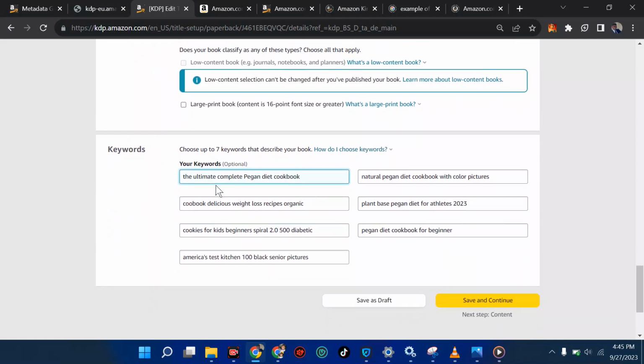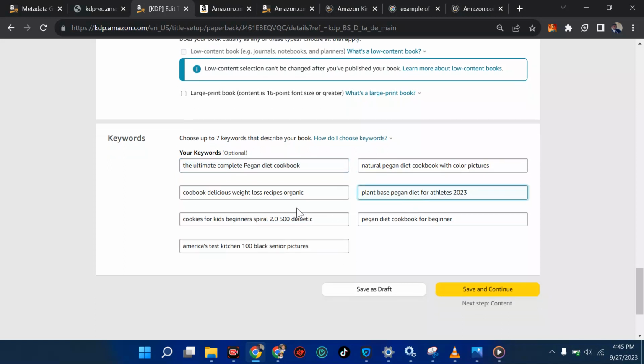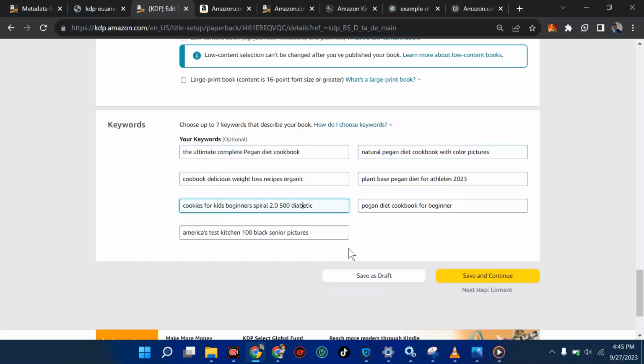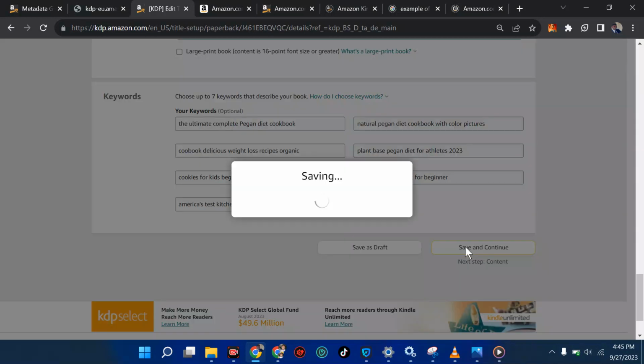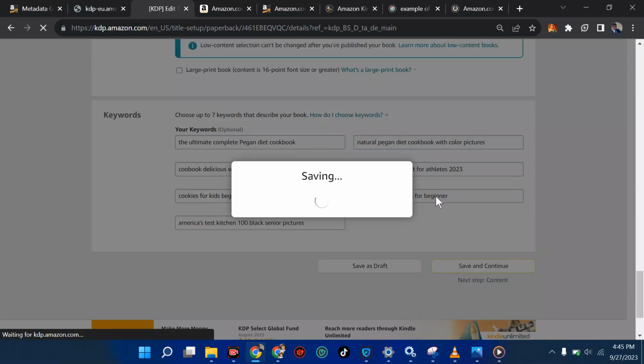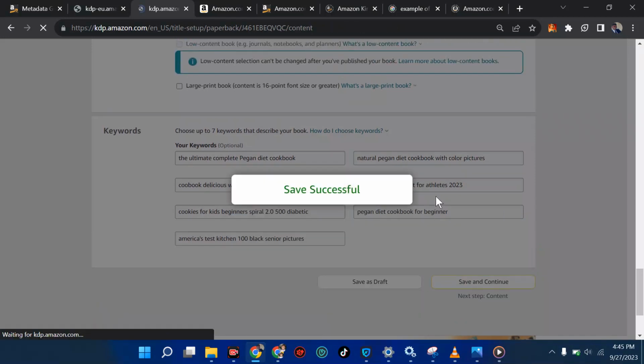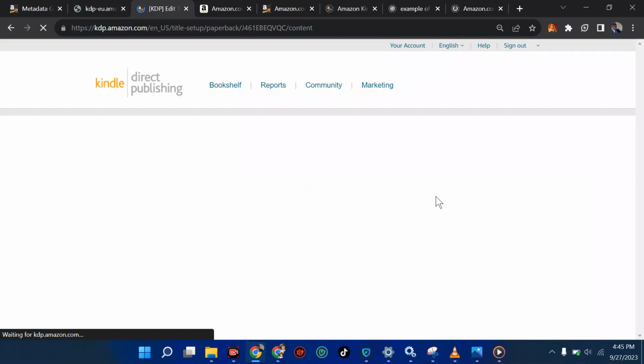From here, you can see this is repetition. I'm going to change all of this because these are just repetitions. You can see cookbook here, cookbook here, cookbook here, just one diabetes, cookies for beginners, American Test Kitchen. Okay, this one is good enough. Then we just save and continue and move on to the next step. Sometimes your network can be the reason it's not saving fast. If you're publishing with your phone, learning to exercise patience is very, very key.